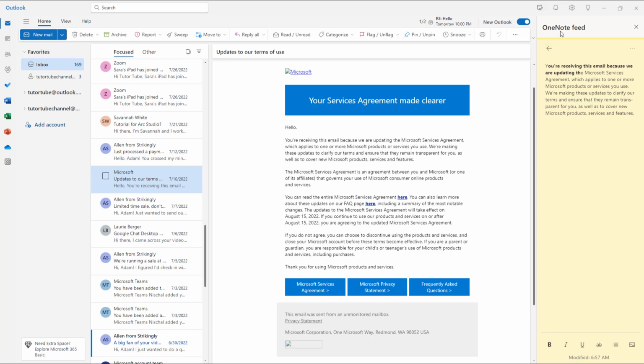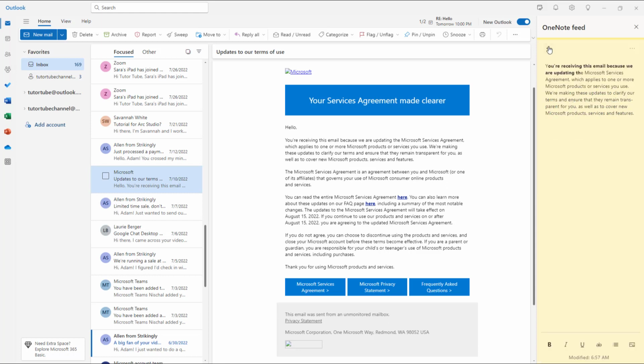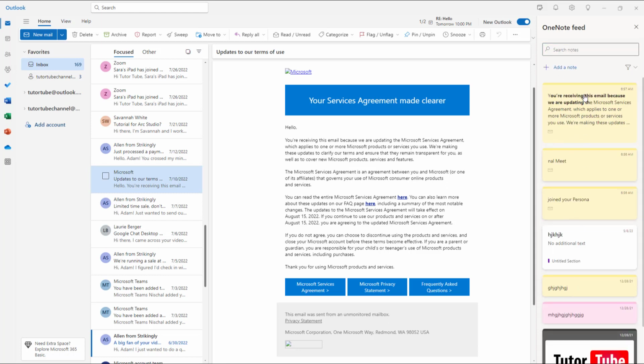So now this is added in my OneNote feed, and if I were to click on back, this is my OneNote, as you can see right here, along with my previous notes, you can see right here. I can go around and select out other text as well.